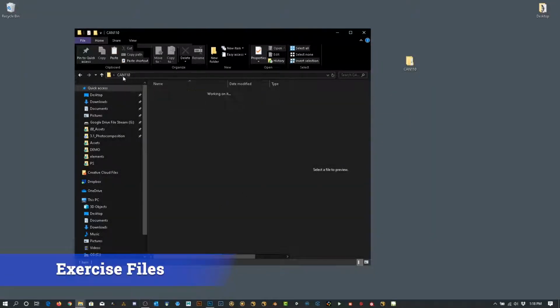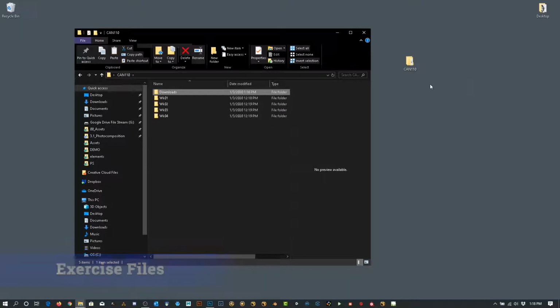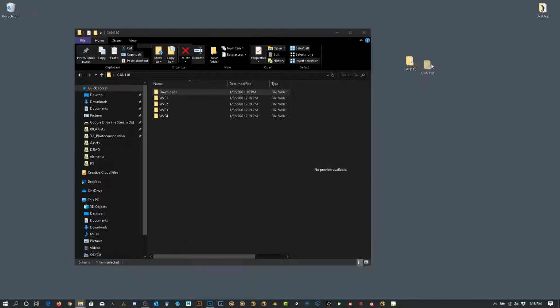So let's take a look at how we use the exercise files for this activity. The first thing that I like to do is create a folder for the class or the course that I'm currently taking. In that folder, I will separate it into different subfolders.